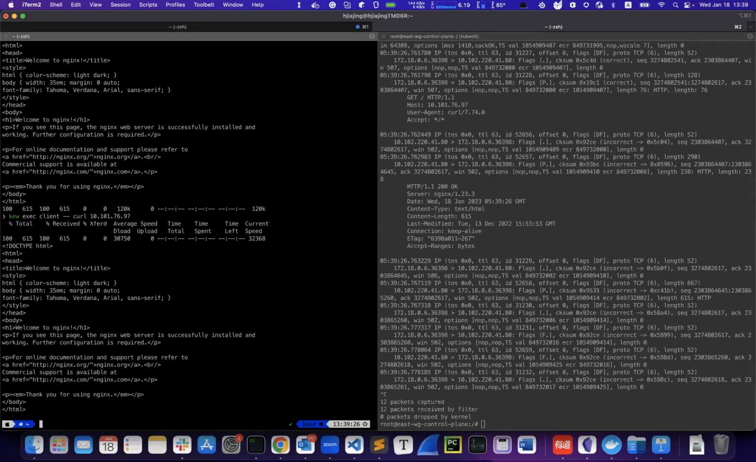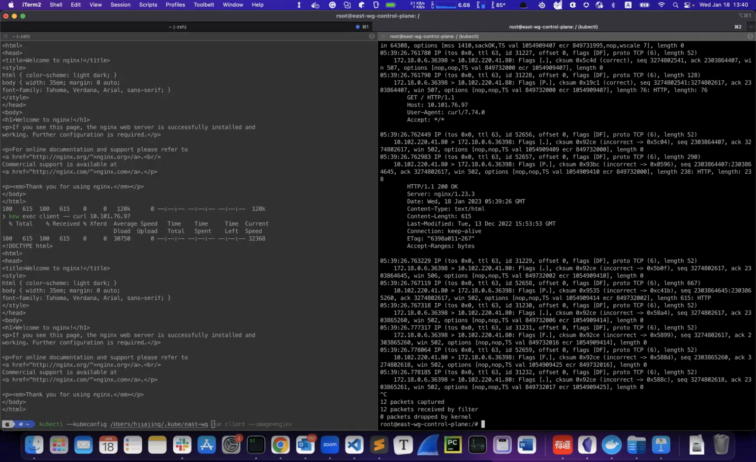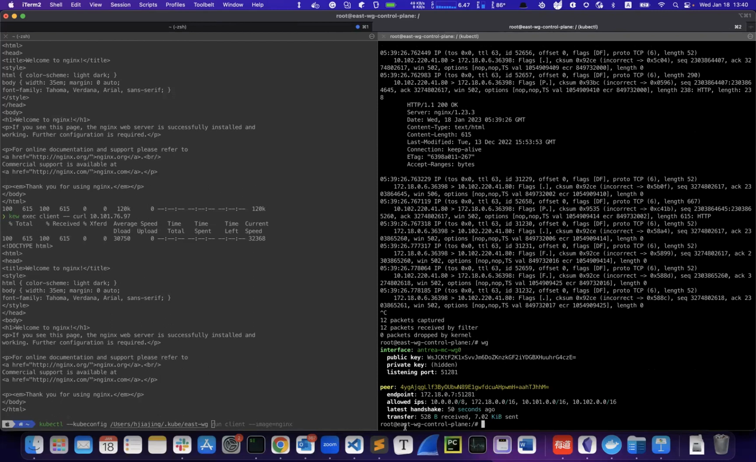Okay, let's check the cluster info importers. This one is on the East cluster. Let's check the WireGuard client. We can see that there is some traffic transferred by WireGuard.